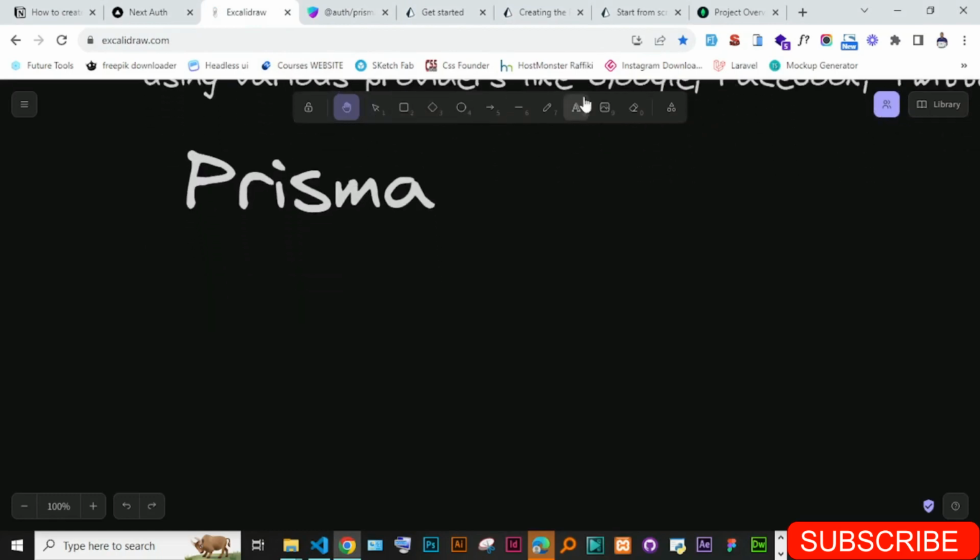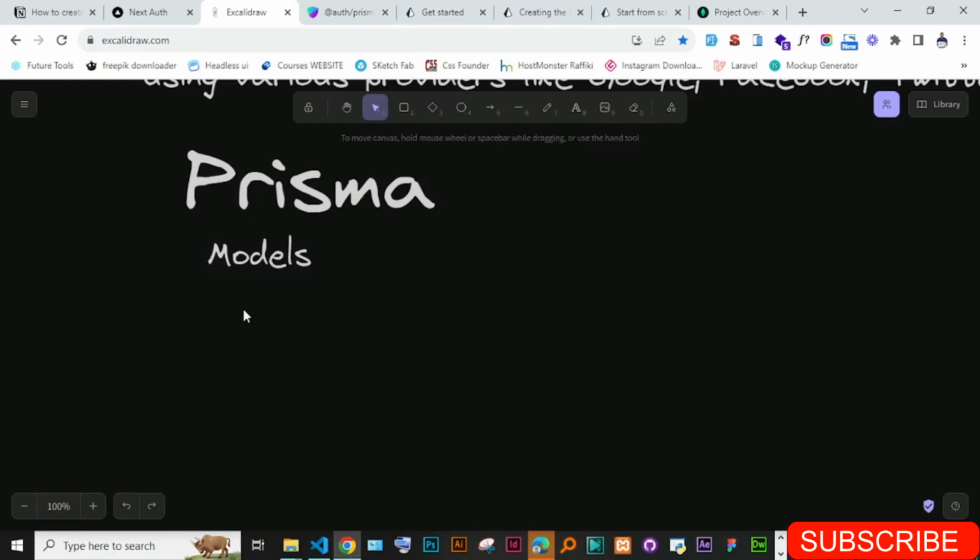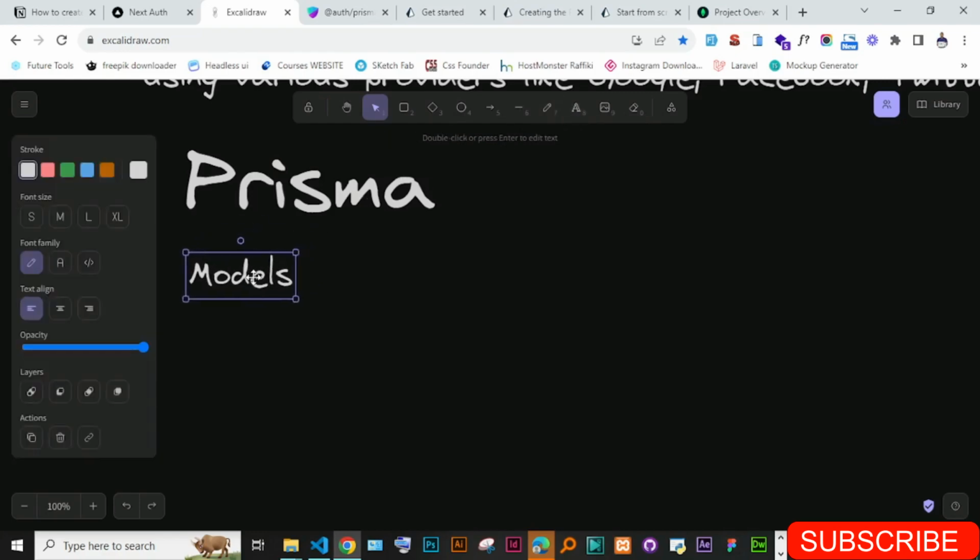So in Prisma, what you can do is create a schema. In the schema, you can create things called models. So what are models? Models are a place that defines the structure of the data that you want to save.